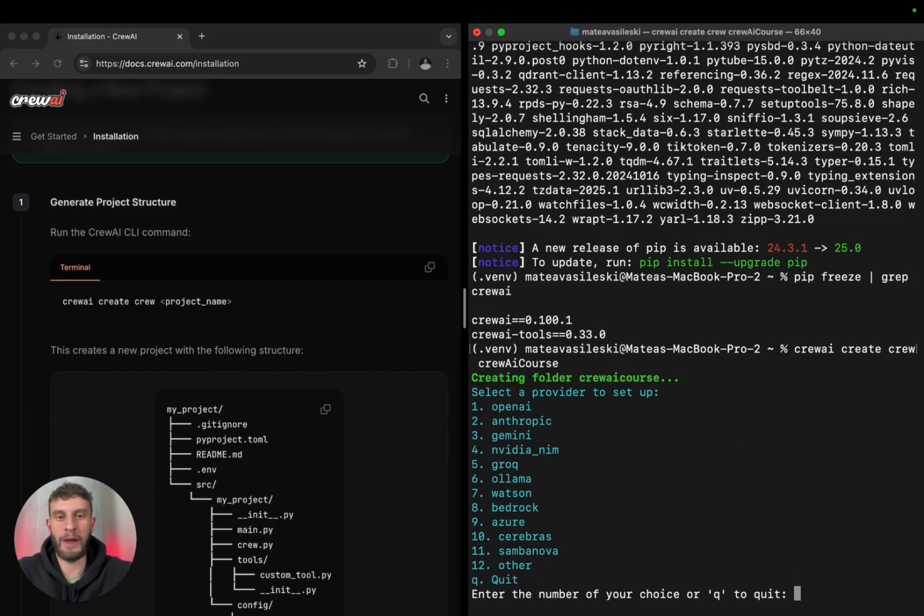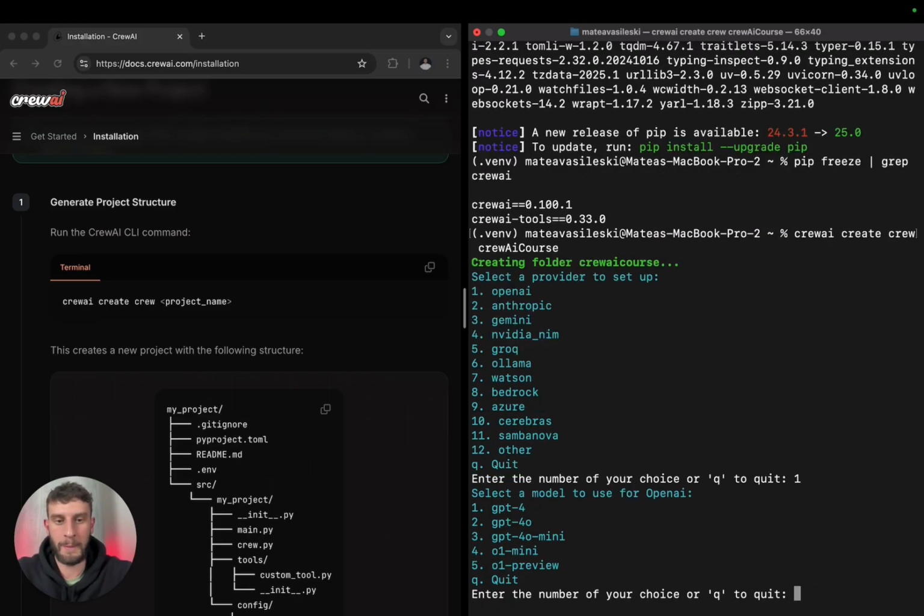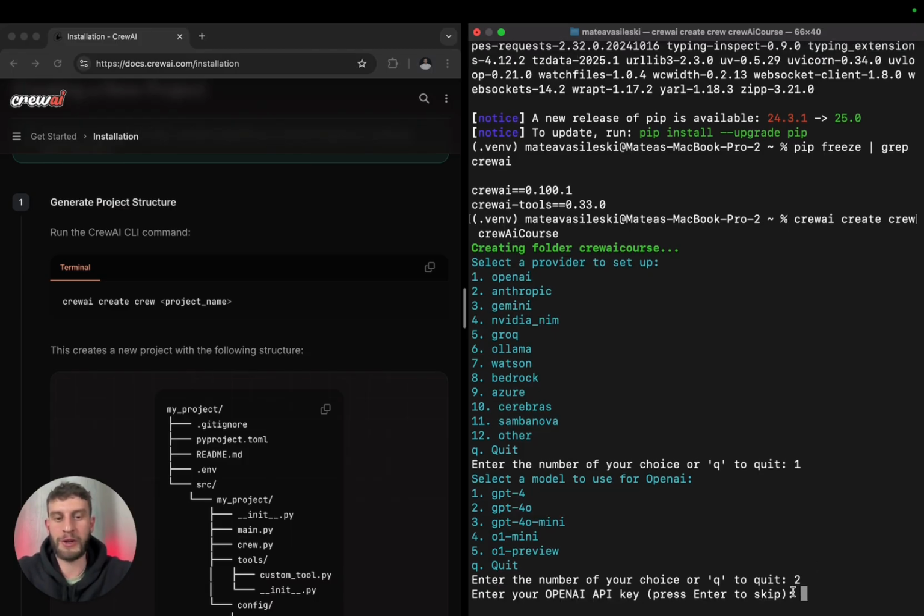And you can see here, it prompts you to select a provider to set up this project. We're going to stick with OpenAI for the sake of this course. So we're going to type in number 1 for OpenAI. And we're going to stick with GPT-4o, so I'm going to type in number 2. And then here you can enter your OpenAI API key. I'm just going to skip that for now, but that's where you would put that API key in.